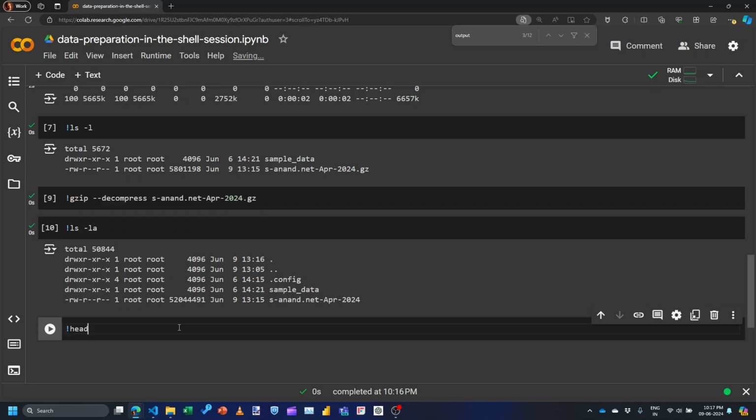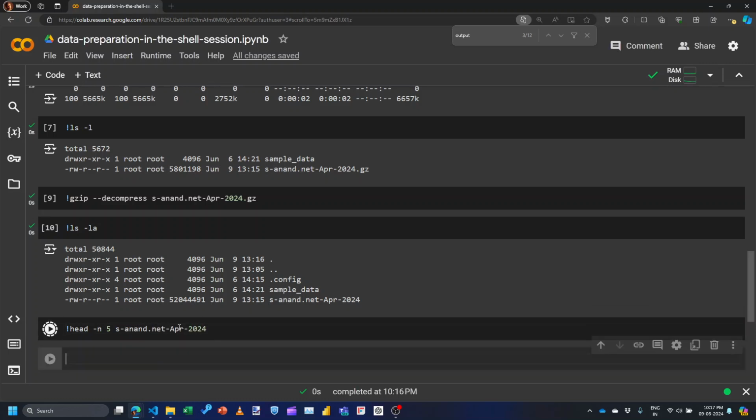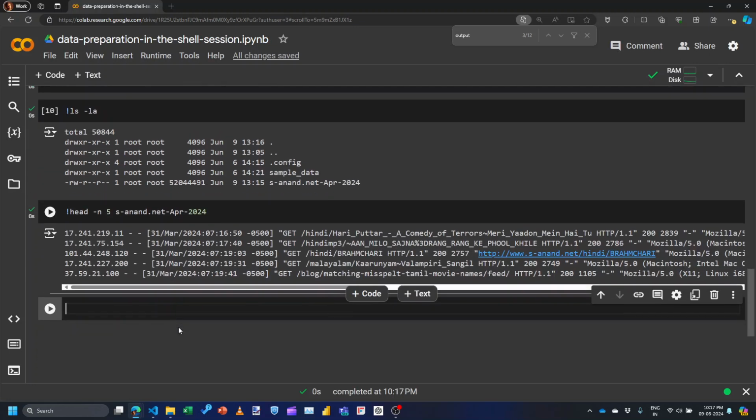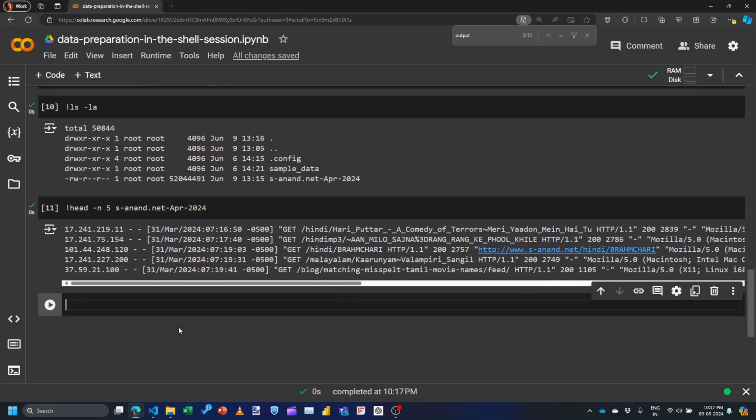One of the commands I can use to see the first few lines, let's say the first 5 lines, is head. Head minus n5 will show me the first 5 lines of s-anand.net April 2024, and this is what the file looks like. We have the IP address that's sending the information, we have the date and time of the request, we have the actual request that was being sent, and a bunch of other data.